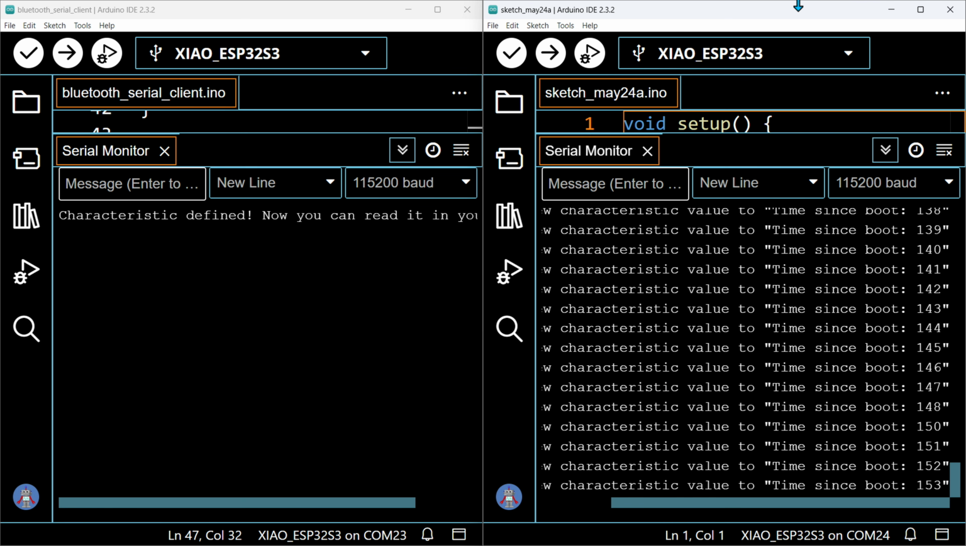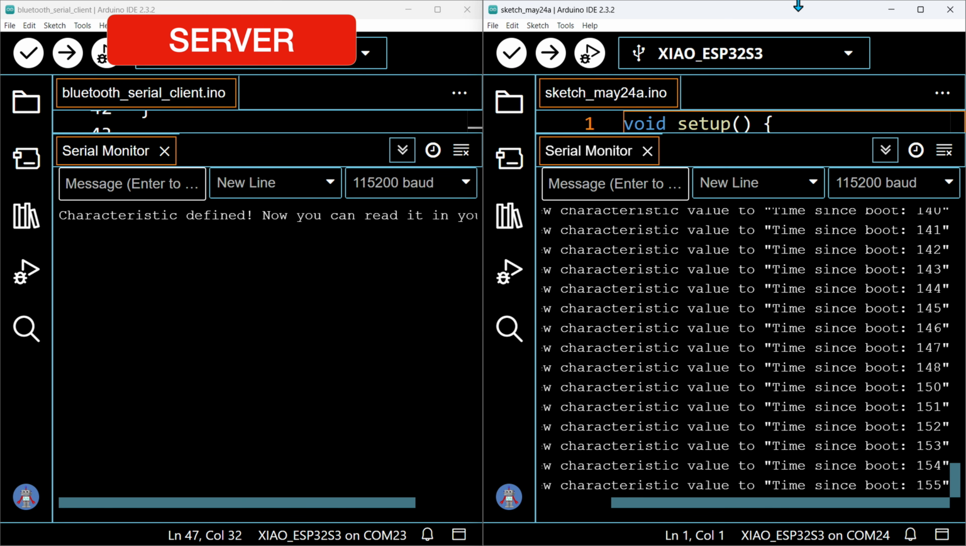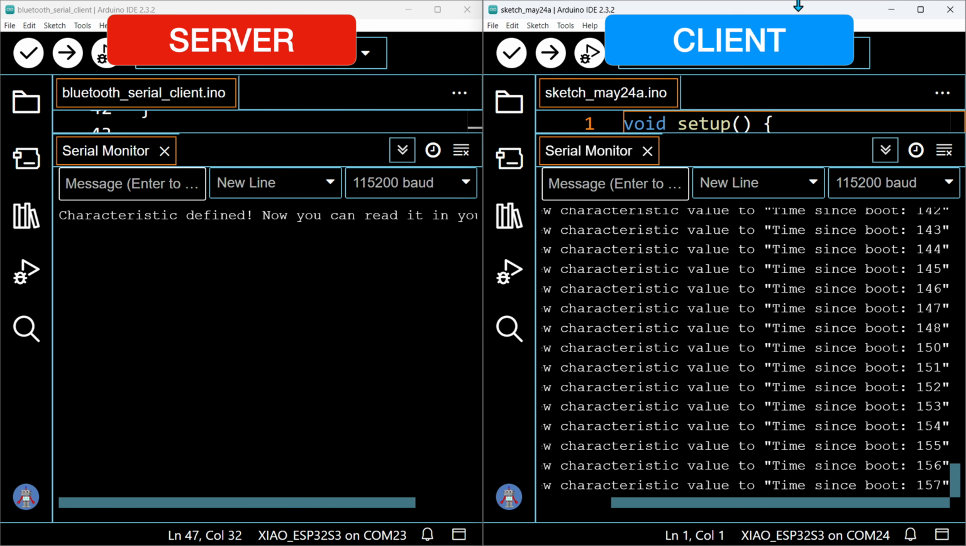Now for this demonstration, on the left side I have our server, and on the right side I have the client, and I've got the client moved over so you can see what it's doing. It is incrementing indeed. Every second it is changing the characteristic value, and it gives it the time since boot, and this is the number of seconds since it has booted. Now on the server side, it just once again says characteristic defined. Now you can read it in your phone.